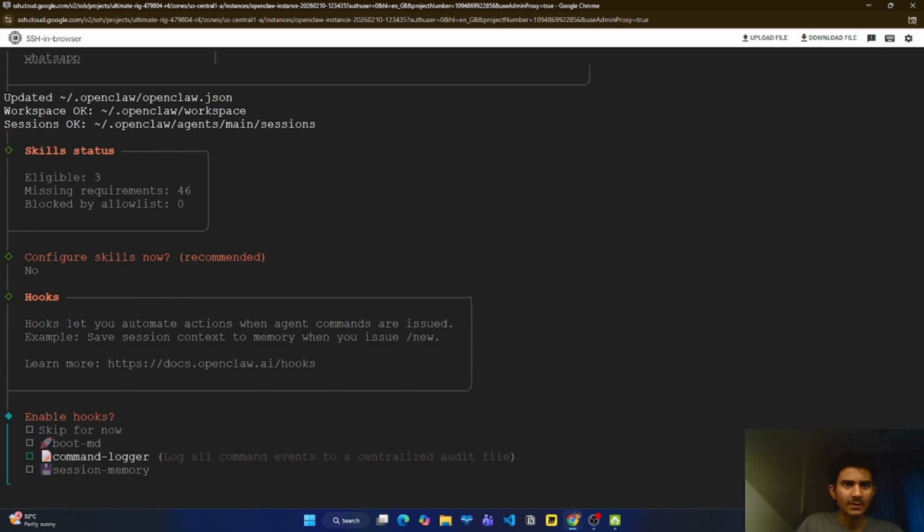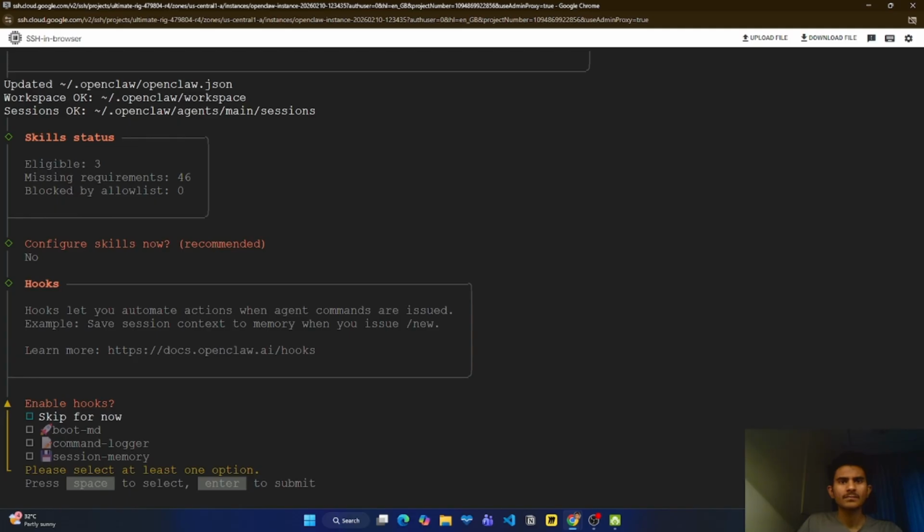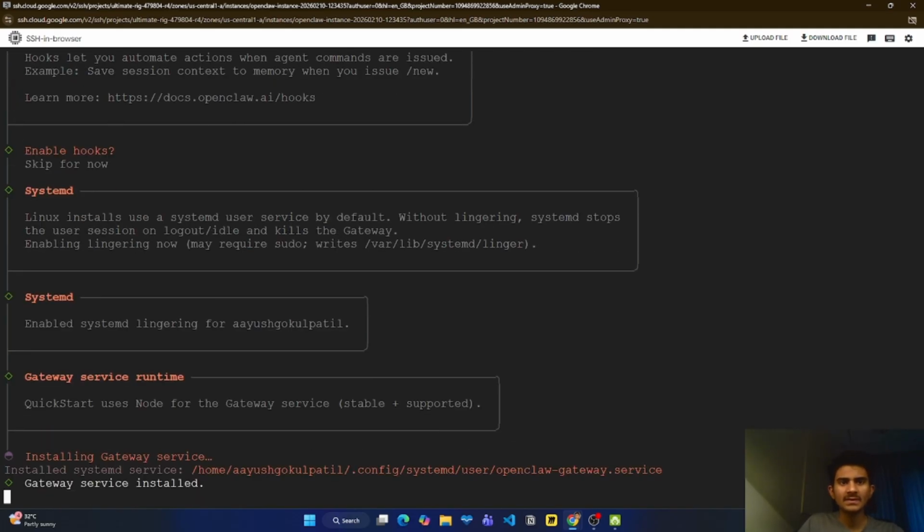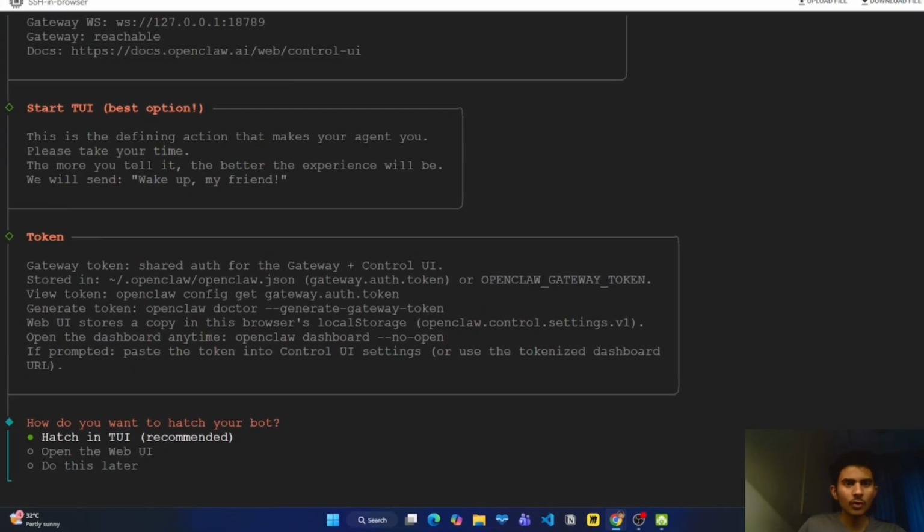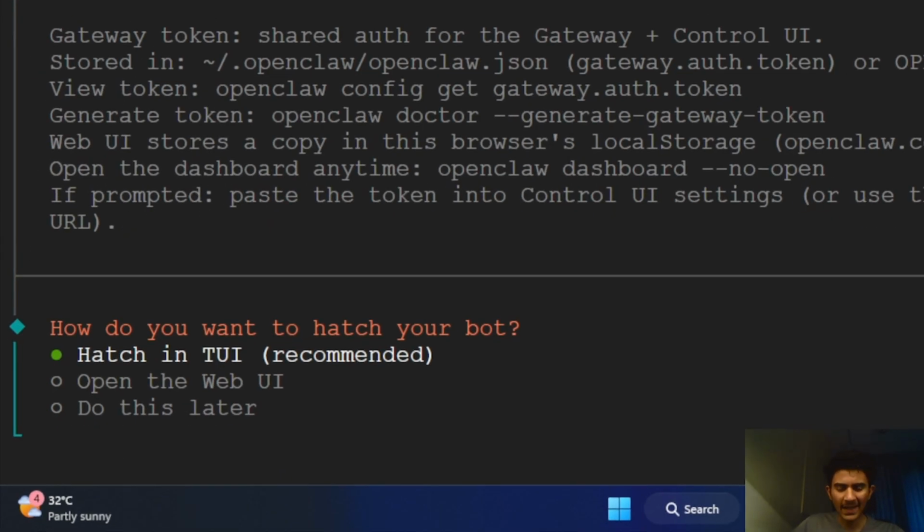These are hooks. We have session memory and all of that stuff. You can skip it for now and press enter. And this is starting the gateway, as you can see over here. Now you have two options, that is hatch in UI or open the web UI. As you are building it on your VPS, you don't have the option for web UI. If you want to use web UI, then you have to connect your domain name with the VPS. So now, whenever we are connecting our VPS with our agent, you can just go with TUI.